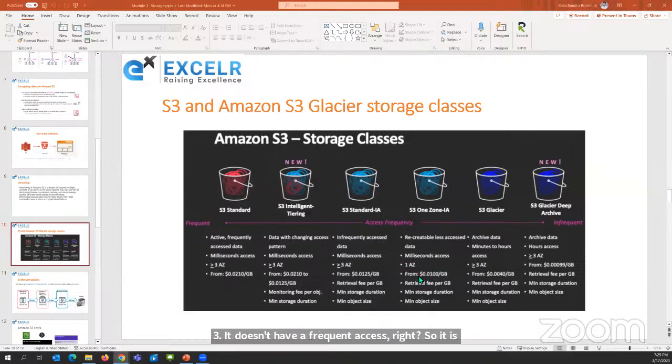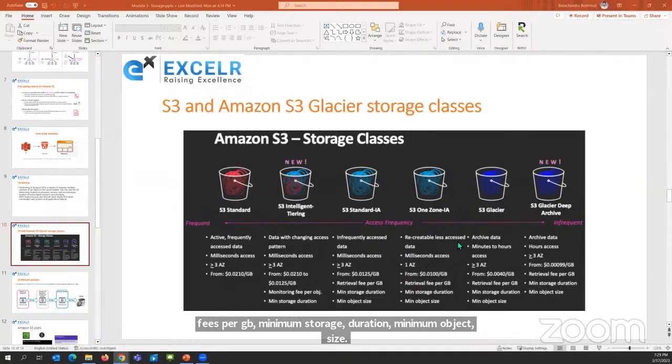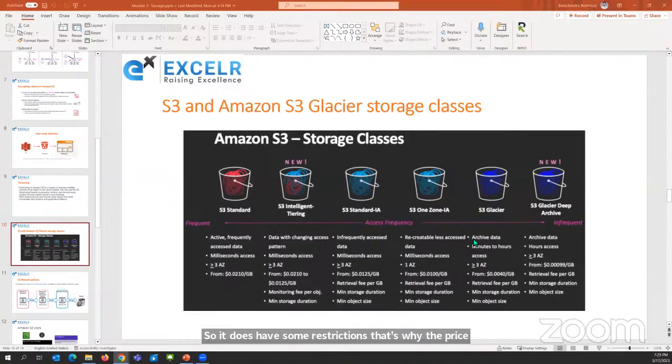And this is the cost. You can see $0.0100 per GB. Correct. So this has a low cost. There is a retrieval fee per GB, a minimum storage duration, and a minimum object size. So it does have some restrictions. That's why the price is low here. And one more class is S3 Glacier.